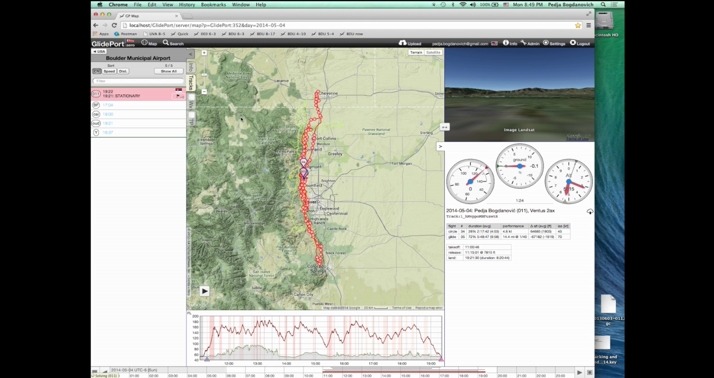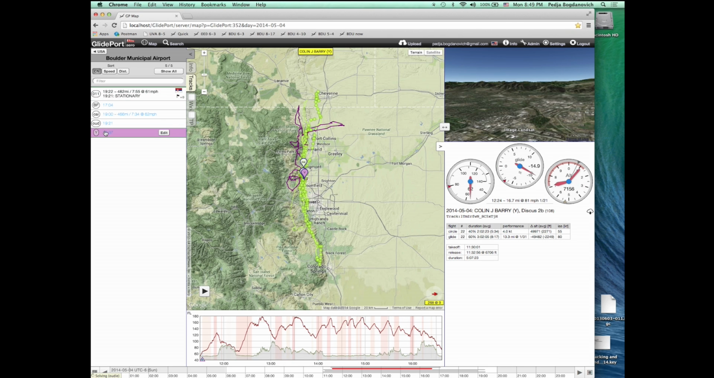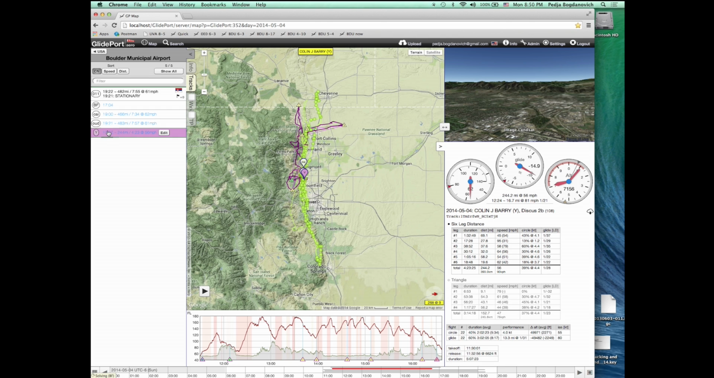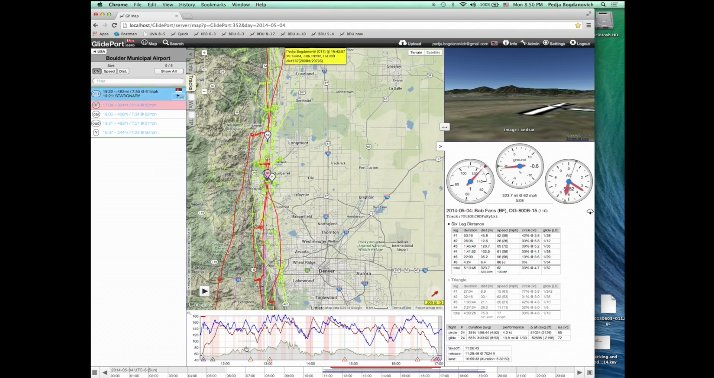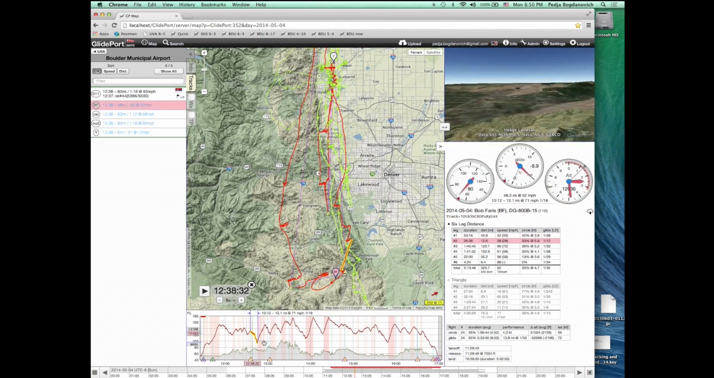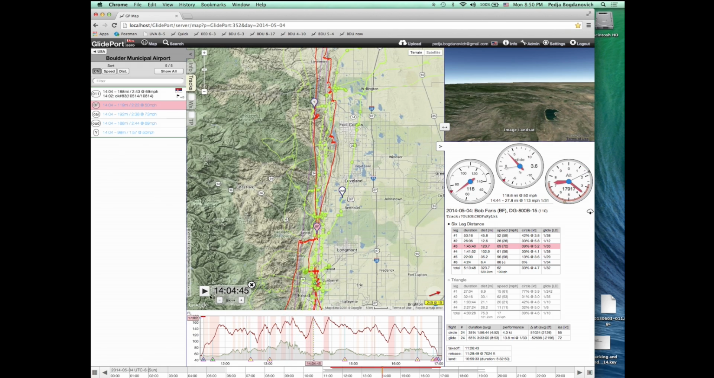So this is again, this is even better. I was more out of the mountains, but it still was pretty high altitudes. Here is Colin's flight on that day. And also, I took his IGC and just uploaded it. And here is Bob's flight on the day. And again, you can just zoom and see who was there, who was doing what, and so on.